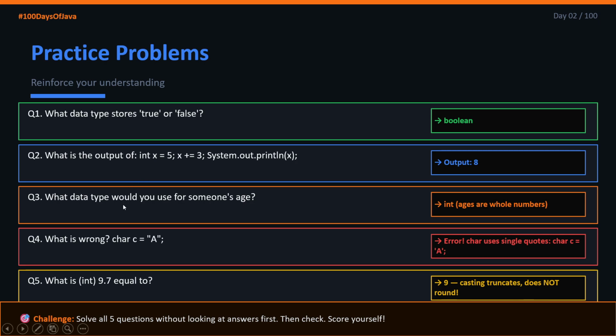What data type should you use for someone's age? It does not have point 0.5, point 0.6, so we use only int, because it's all whole numbers. What is wrong with char grade equals to double quotes? We already know, for character, it has only single quotes.